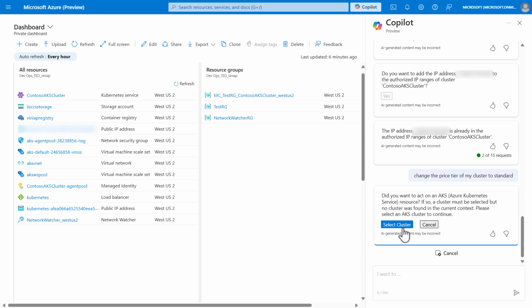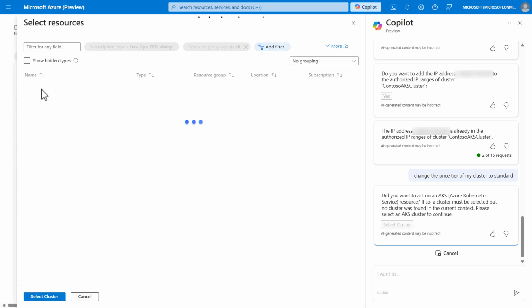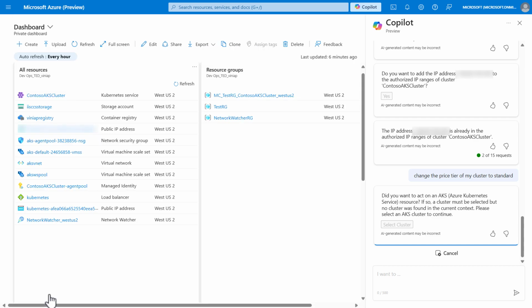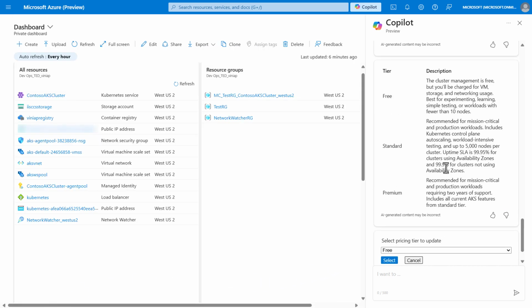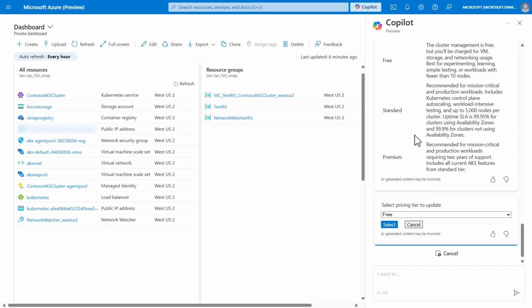I'm going to select the cluster again. And here you can see that it gives me a brief description of the free tier, recommended for development and testing purposes, standard, which is the first tier for production workloads, providing some SLA, and then a premium tier for mission critical and also high-level production workloads. So in this case, I am on the standard tier, so I can either move to the free or the premium tier, and Copilot can help me in that process. So I'm going to cancel for now. I don't want to move that.